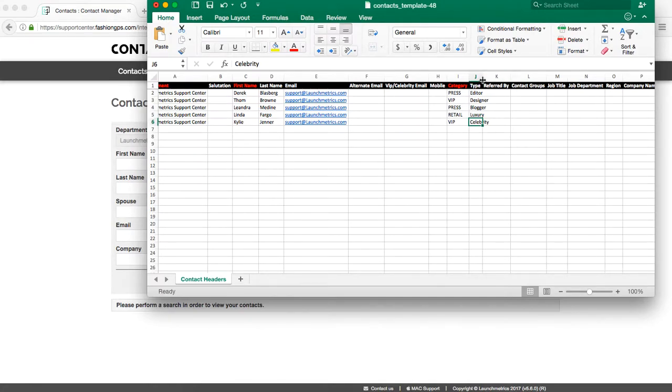If I needed to assign two types to someone, I just use a comma, and then I type in the other type. So when I import into the system, Kylie Jenner is going to be marked as a VIP category and also a type celebrity and fashion.